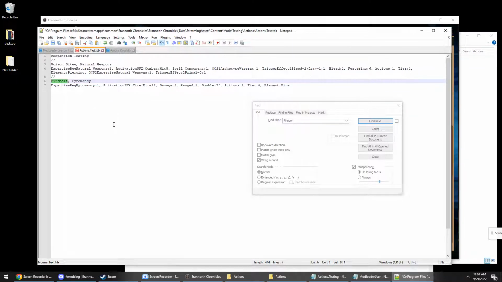So we want to make an ice version of it. I think there's already an Ice Bolt card, so let's call it Icy Bolt. And then this next line is the school that the card is from. So ours is going to be from Hydromancy. And then expertise required. We're going to want it to require Hydromancy. And then the activation SFX is just the sound it makes. We'd probably want to put something like ice in here, but I'm not going to worry about it for right now. And then you have your damage, your range, your double.